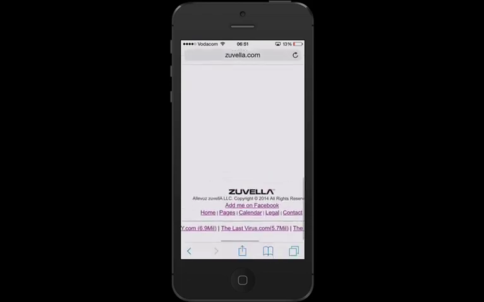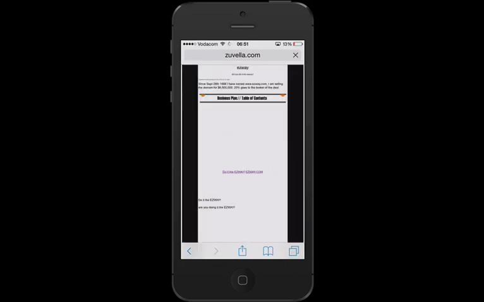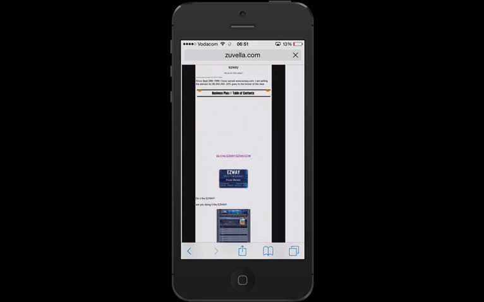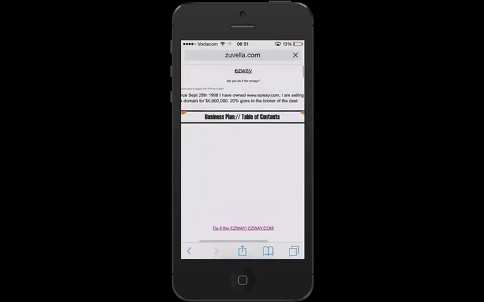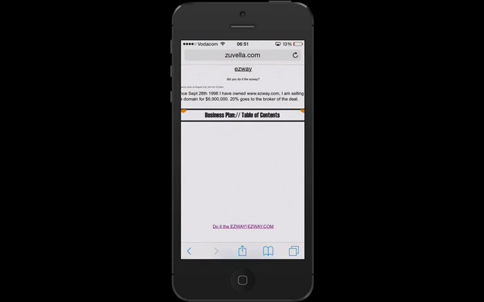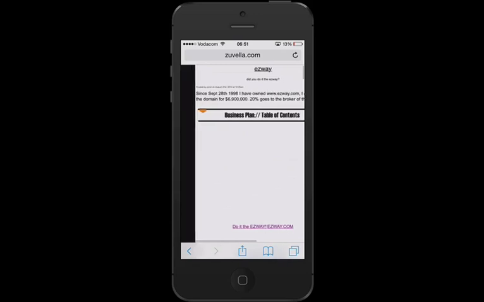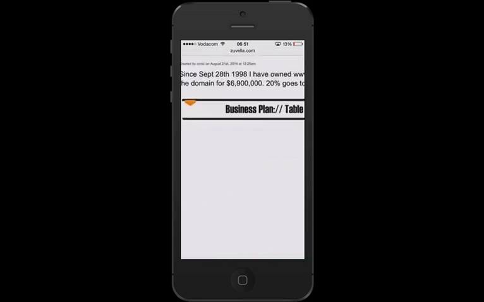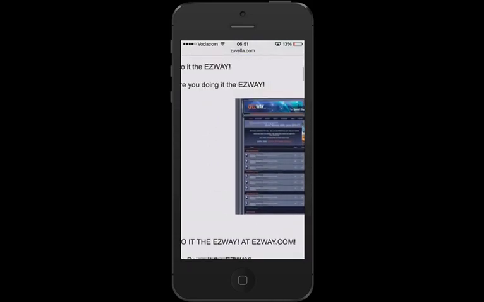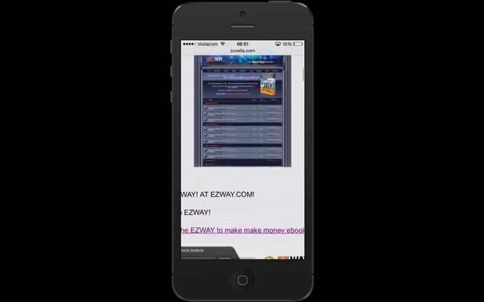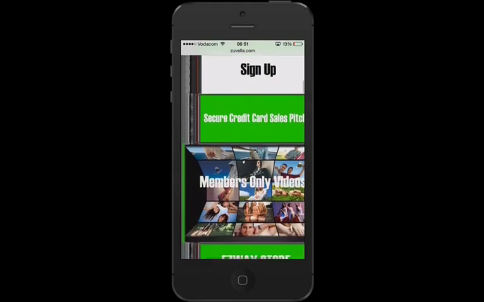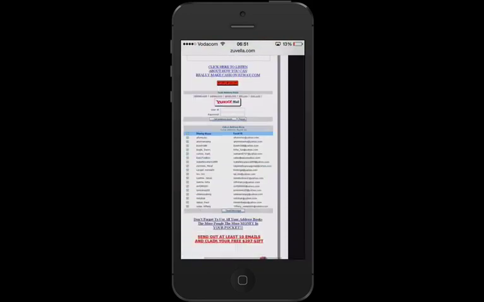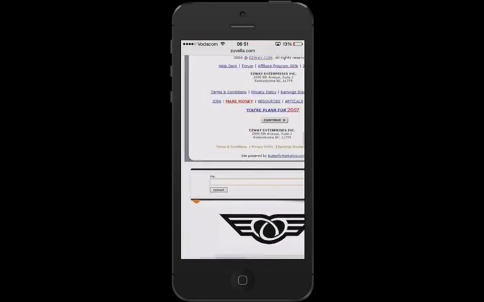Don't know what else we have in the footer here. It looks like you've got a couple of links for sale. Esway.com, 6.9 million. I don't quite know what that's all about. I'm assuming this is some type of advert that you're highlighting in the footer. Okay, since a specific date you have had a domain, business plan, esway.com, and you're selling it for £7 million. I have no idea what all of this is about.